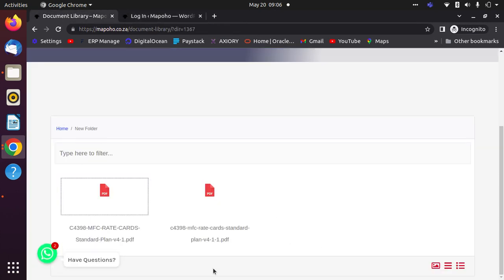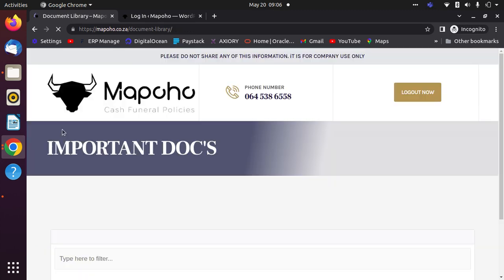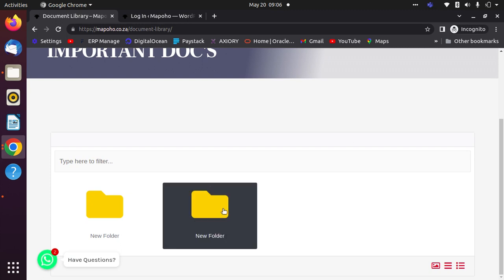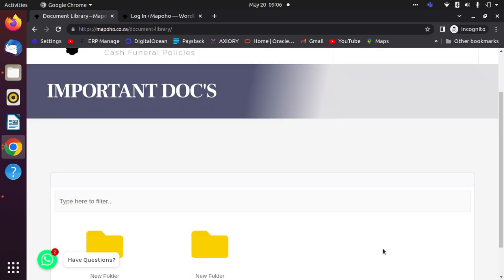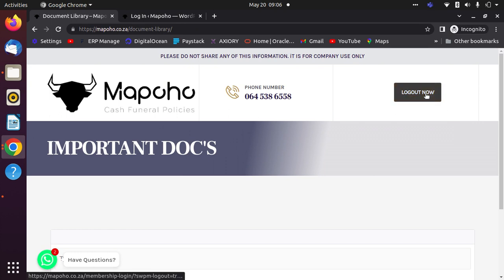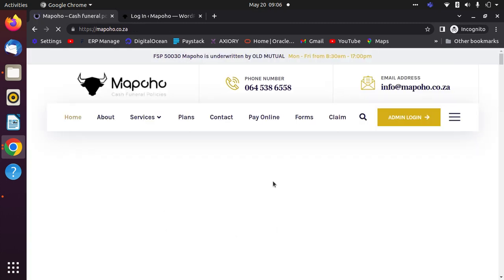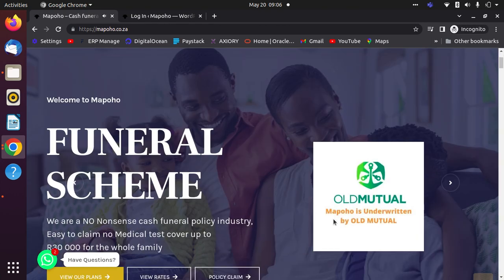And then when you go back, you can just click on home, and then it'll redirect you back, and then you can take a look at the second folder. Okay, info, this folder is empty. You can just go back, and when you want to log out, you just click on log out. Okay, so that was just the front end. You can only view when you log in using the admin.